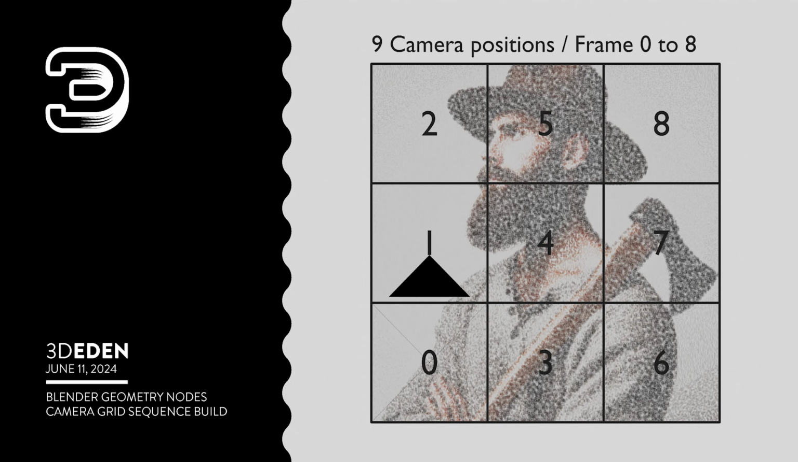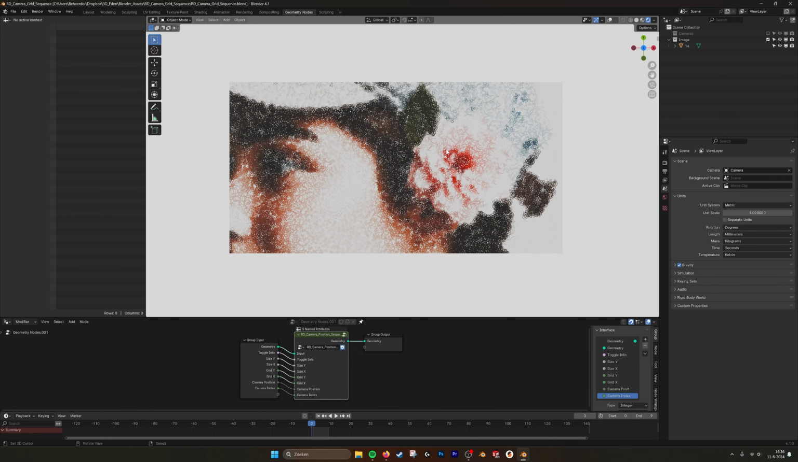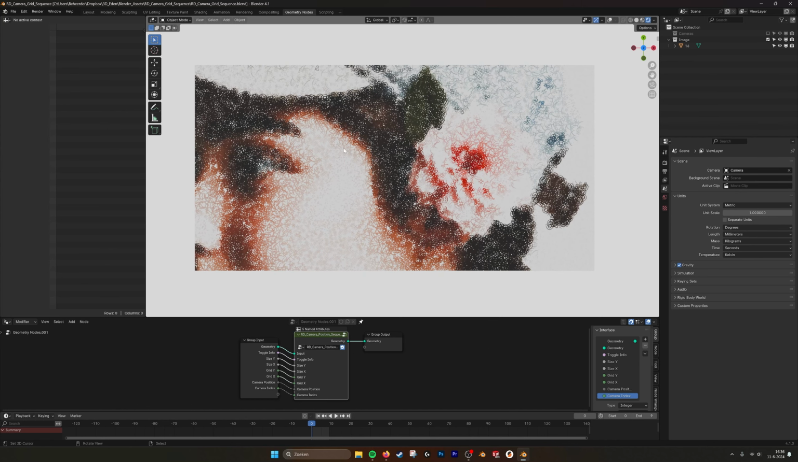Hello there. This is going to be a build tutorial for the camera grid sequence. As you can see here, I generated this artwork. I did this with another tool that I created and was recently put on Blender Market, which is called the image from icons or image from symbols.